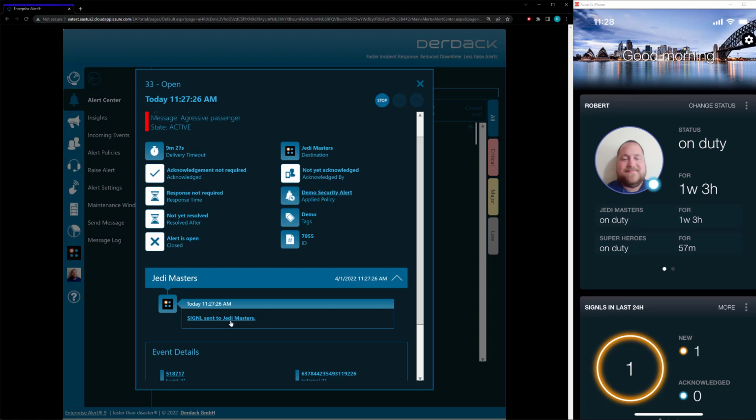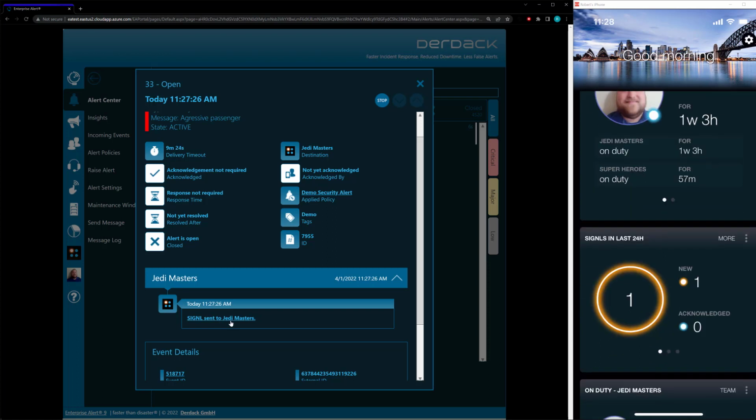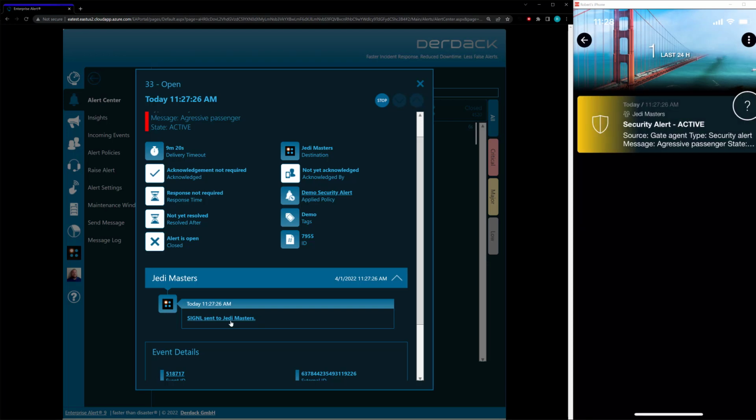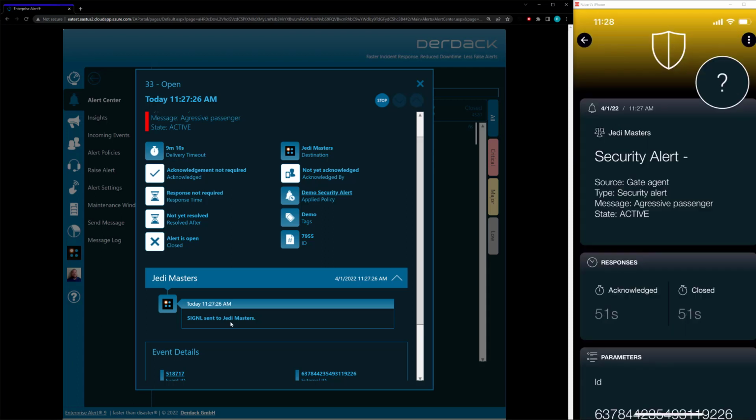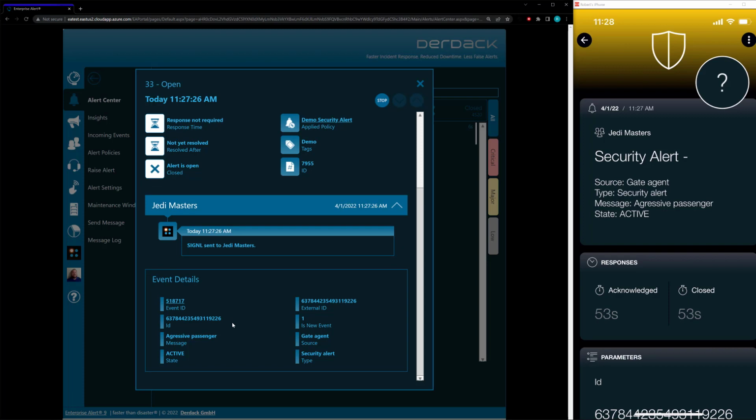And we'll also see here under the details that it was sent to the signal, which is Signal4, to Jedi Master's team. In my Signal4 mobile app, if I go ahead and click on the number 1, we'll see the alert here. We'll see that it's been sent over, and it hasn't been acknowledged yet. If I go ahead and open this up, we'll actually see the alert details, and we'll see that the alert details actually match what we received inside of Enterprise Alert. The source, the type, the message, and the state all come directly from Enterprise Alert into our Signal4.